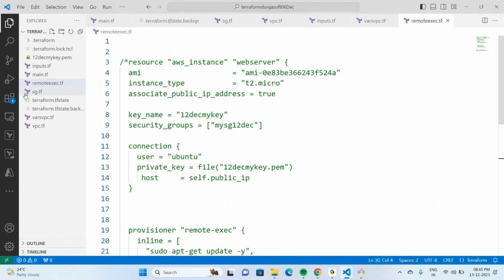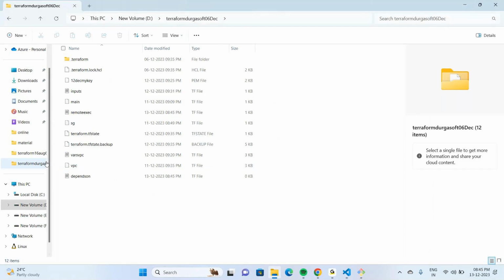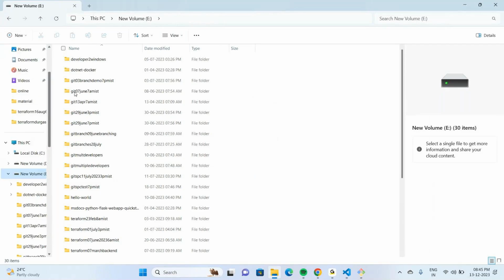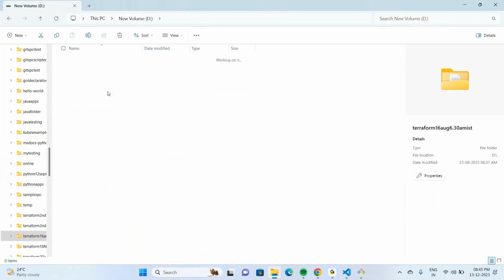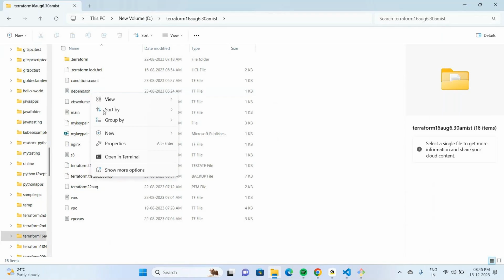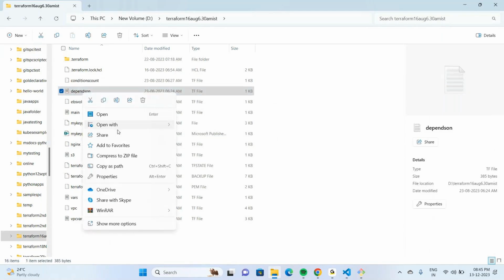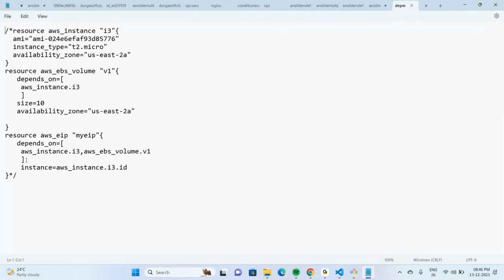Now let us create one file. This is depends_on.tf. And let us take one example from my previous batch. Let us look at this example. This is a very accurate example.